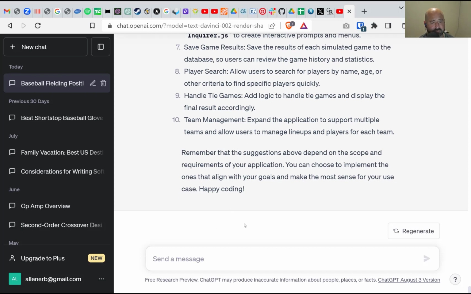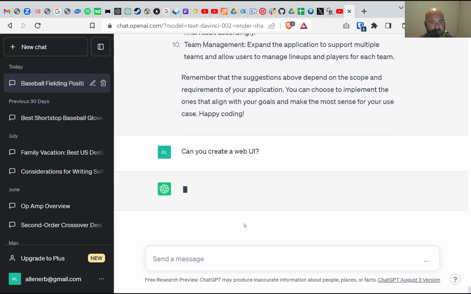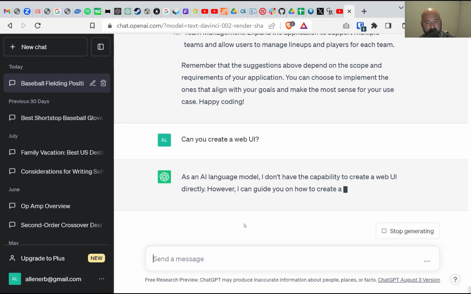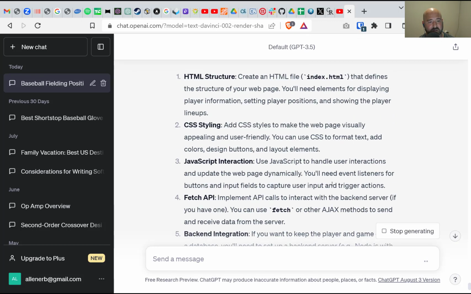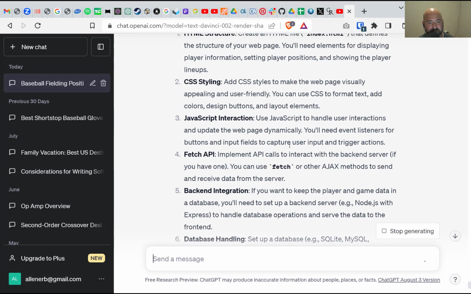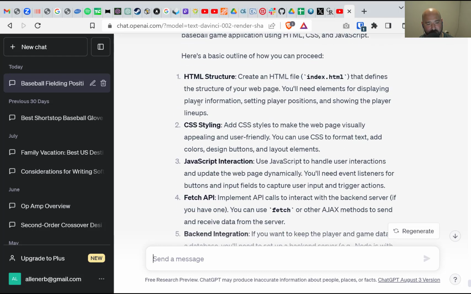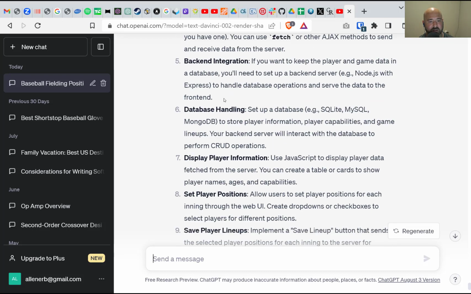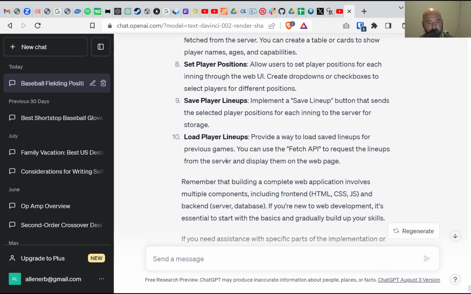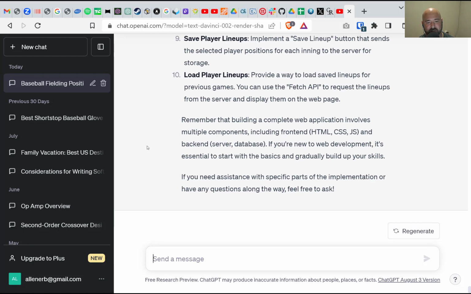What about, can you create a web UI? I don't know how to create a web. However, I can guide you on how to create a web UI. Okay, so this is cool, but basically they're saying they're going to give you the steps of what you'd have to do if you want to do this yourself. Obviously there's a whole lot you have to do when you create a UI. So that's kind of cool. It can't do it, but it gave us some information on how to do it.